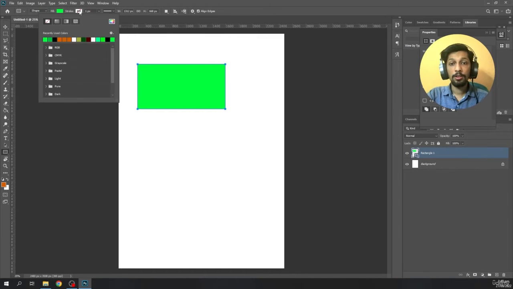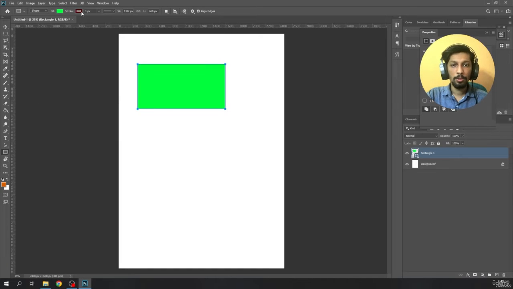The second one is stroke. Stroke is another important option, that means what should be the color of the border of my rectangle. So if I select something like this, dark brown, now the border of my rectangle is dark brown in color. You can't see that because the width of that border is only 1 pixel. This right here is the width of my border.